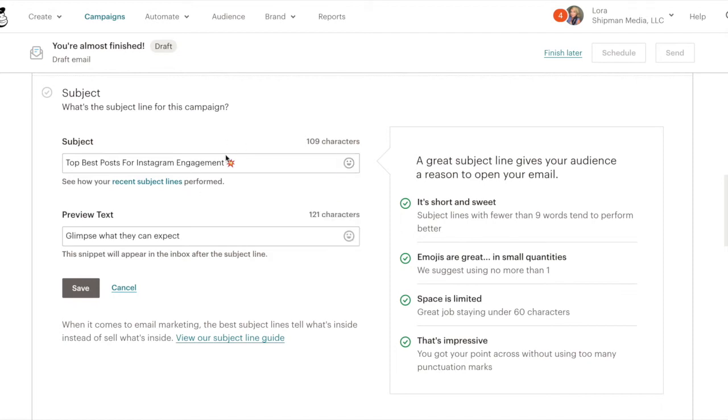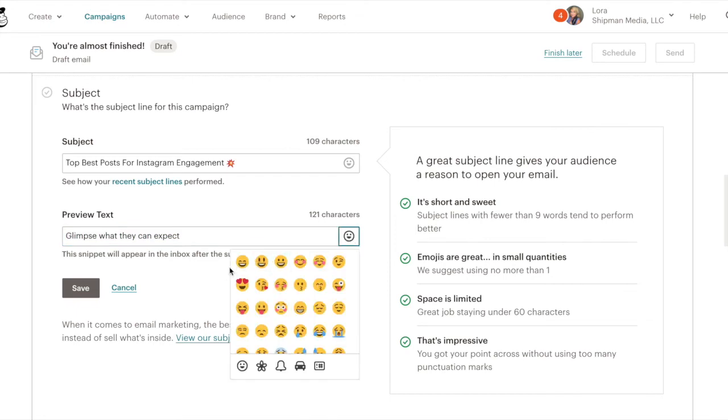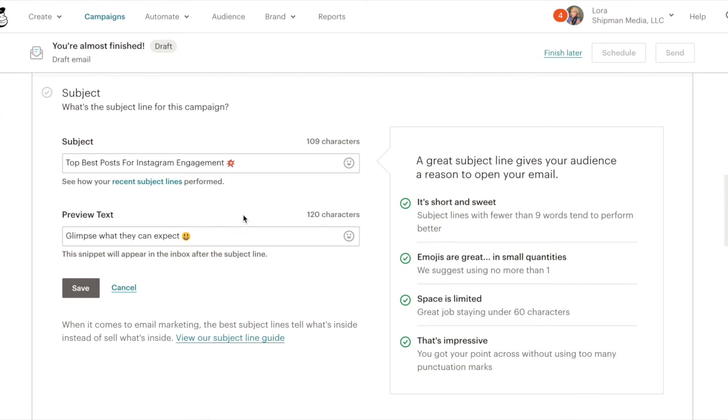So that's important there. Then in this next area, which is the preview text, you want to write in a glimpse of what they can expect on the inside. And again, it's something short, it's something sweet, but it's something really impactful to get them to open your email. And again, you want to go ahead and accent it with some sort of an emoji that really adds character and personality to your email.